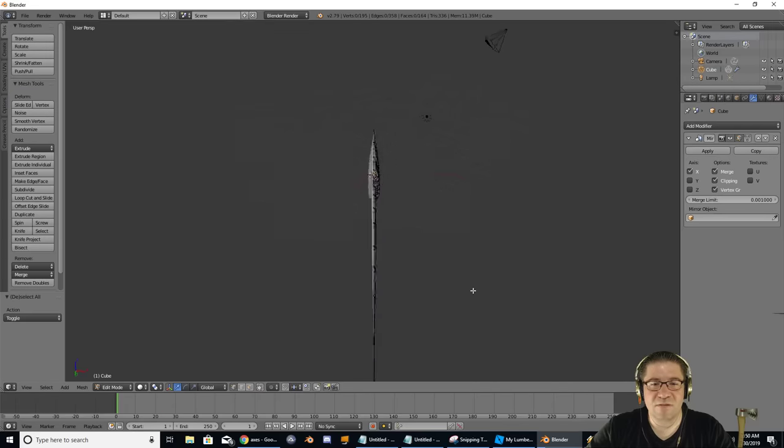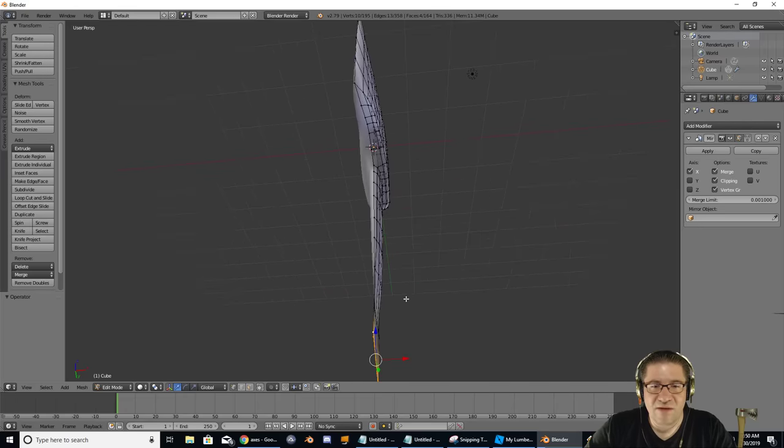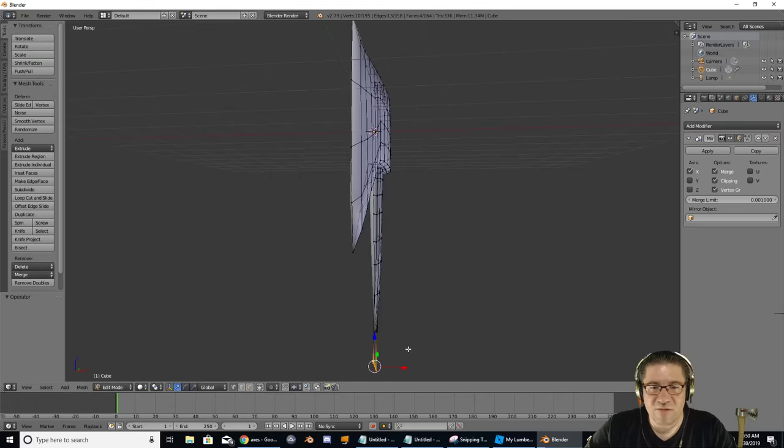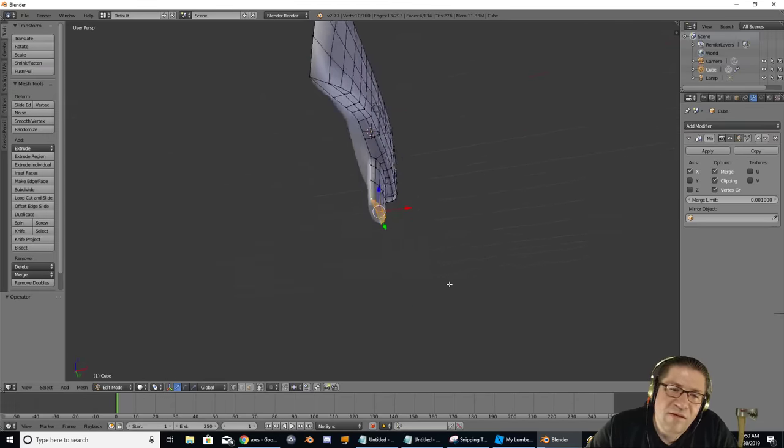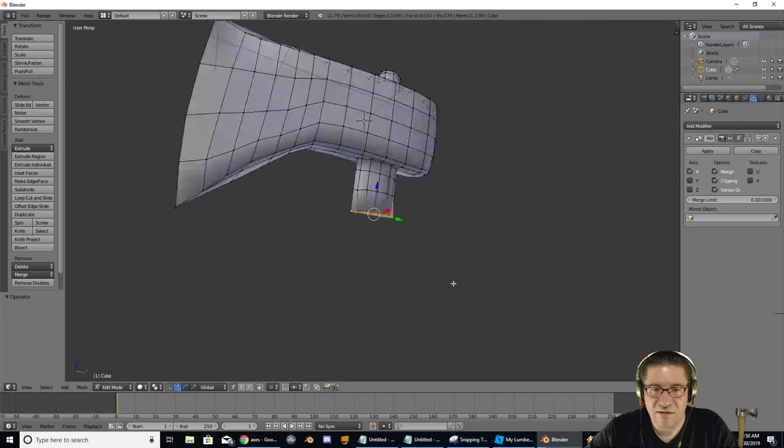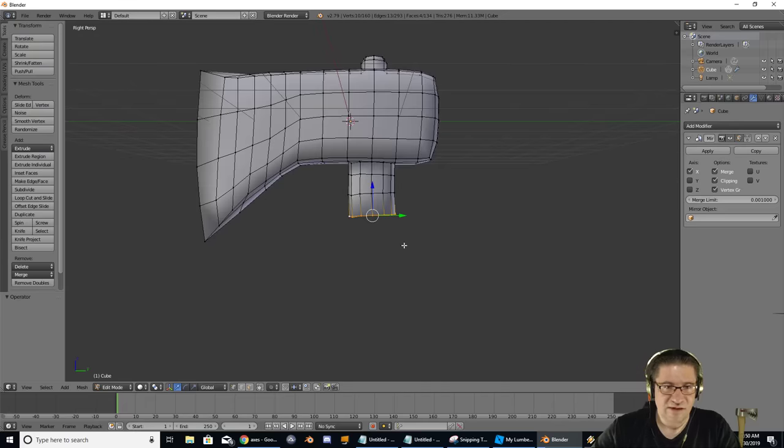Whoa, Code, what did you do? Uh-oh, something happened down there. Okay, Control Z, Z, Z, Z, Z, Z. That actually happened while we were extruding downward, didn't it? Oh gosh. Control Z. Okay. Let's mess with only this portion right here.